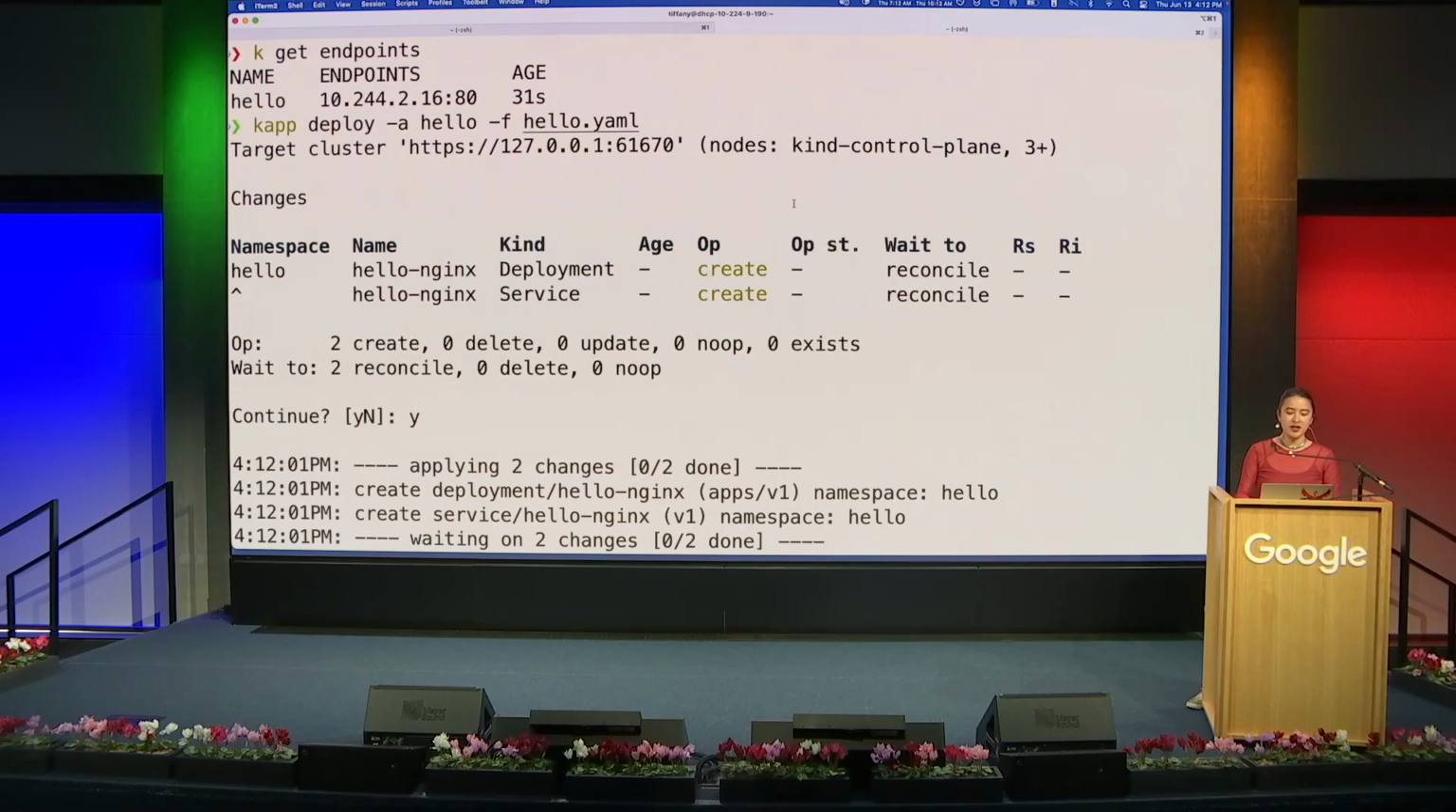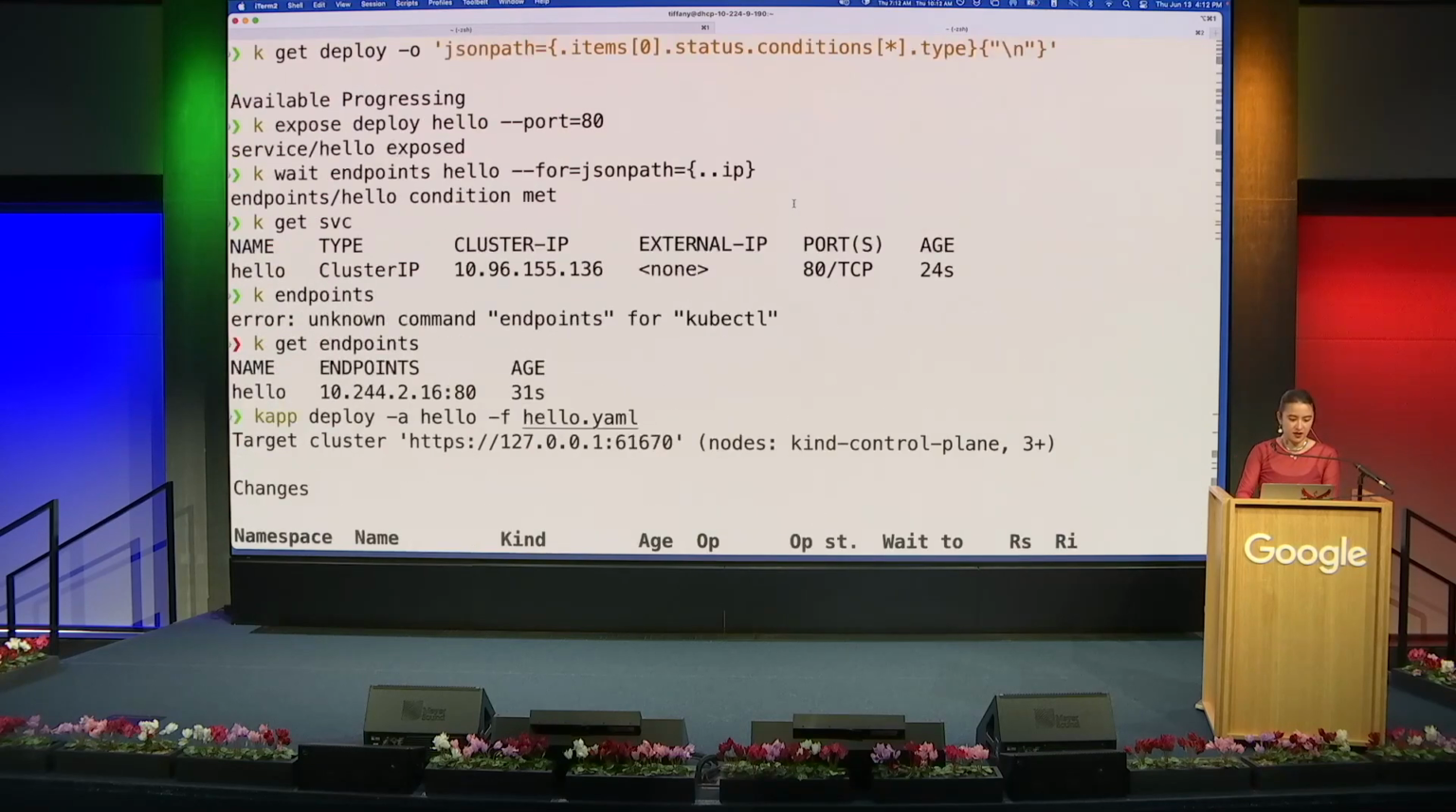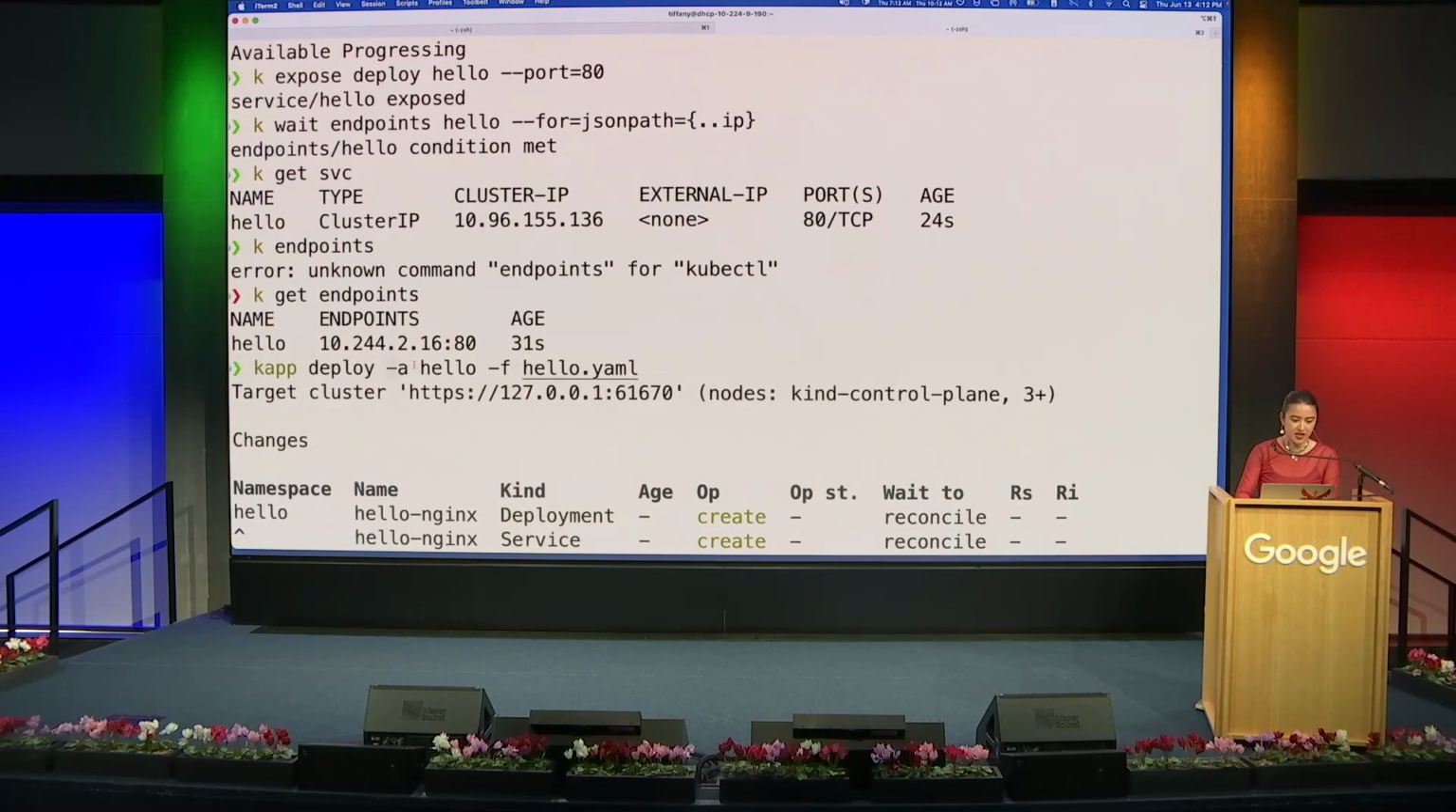So with kapp, there's a few things there. One, it will tell you what kind of operation it's trying to do. Here you can see that it's trying to create a deployment and a service from my YAML, and in what namespace. But then it also tells you everything that it's creating and waits on all of those things to be created.